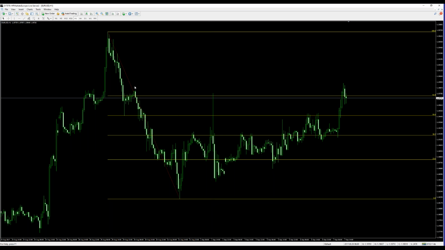So I hope that this gives some idea how to use the Fibonacci retracement line to your advantage, how to draw it on the chart, and this gives you a visual idea how these retracement lines work as support and resistance for the future price movements.